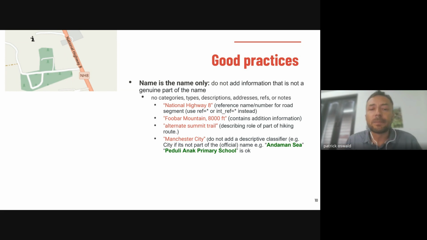And the last one is a bit trickier. OSM recommends basically not to add descriptive classifiers. So for example, city of Manchester. In English, it's just called Manchester. Of course, you can call it Manchester City, but city doesn't add any value to it. We know it's a city if it's tagged with place equals city. And also Manchester City is not the official name either. It's just Manchester. So in those cases, it's better to just write Manchester and not write Manchester City.